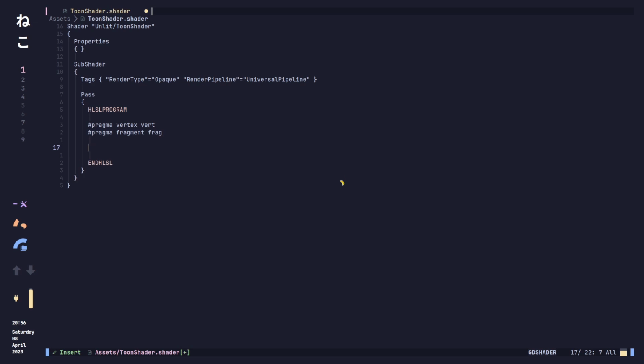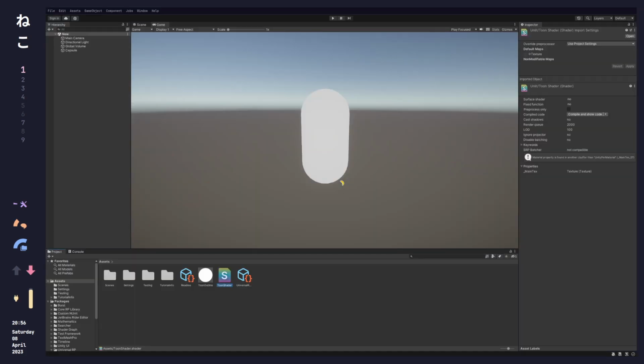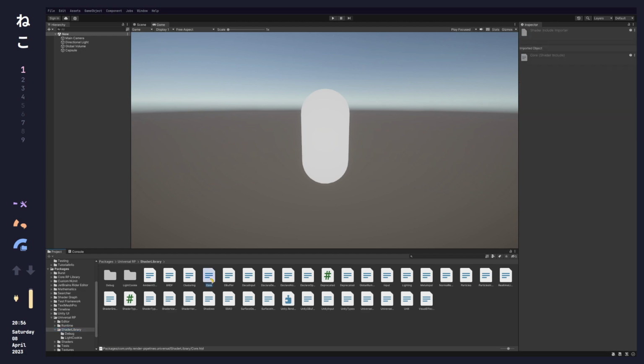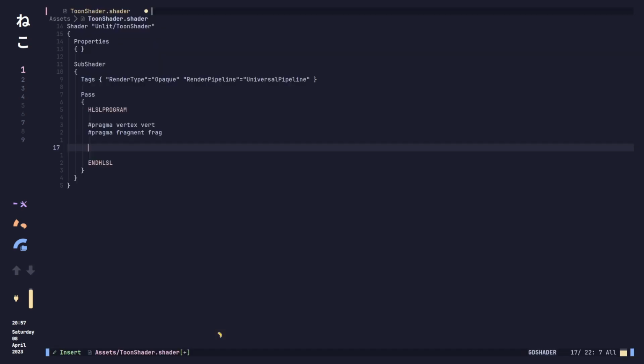Next, we're going to need to include some stuff from Unity that helps us write shaders. This comes from the Universal Render Pipeline library. And if you actually look in Unity, in your packages, in your project browser, in Universal RP and Shader library, this is where we're going to be importing from, and you can actually see this core file right here. This is what we're going to be including. So to include that, you can copy this path down here, but I'm just going to have to type it out, I think, because I don't know if it's going to let me copy that.